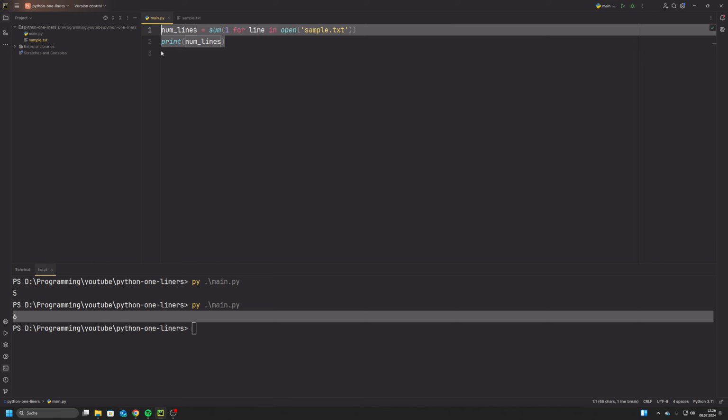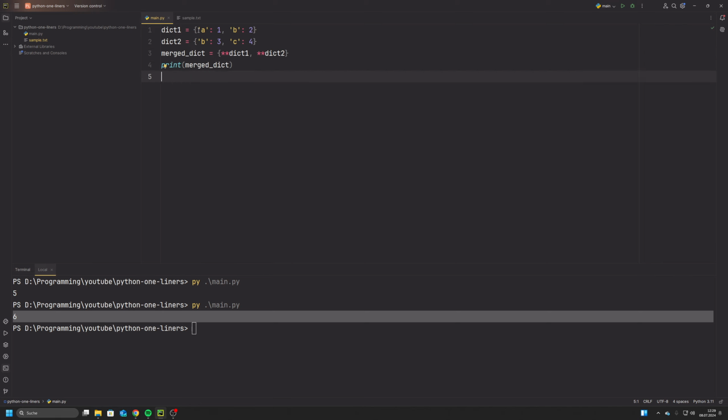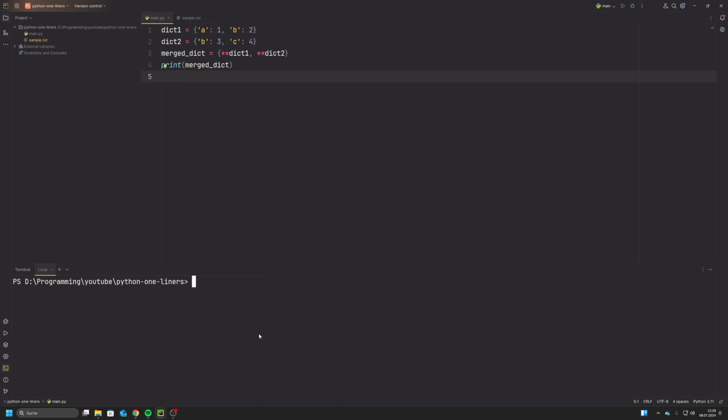It's about merging 2 dictionaries. We have 2 dicts, one A, B, and one B, C. And now we can merge those 2 dictionaries. We are going to unpack the first dictionary, and we're going to unpack the second dictionary, and we are going to unpack it in a new dictionary. Now we can run this command, and both dictionaries will be merged.